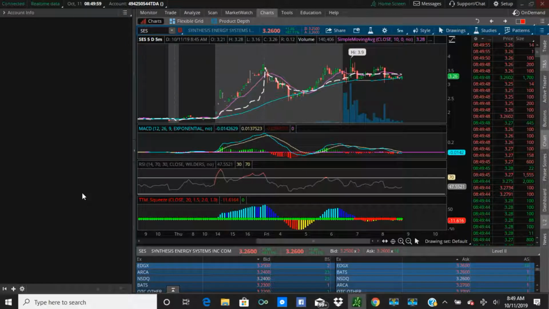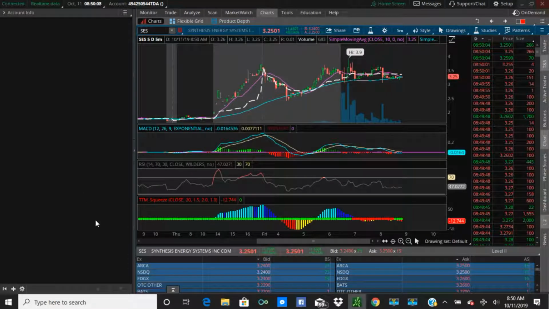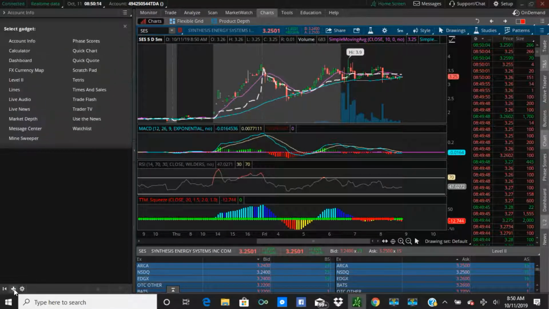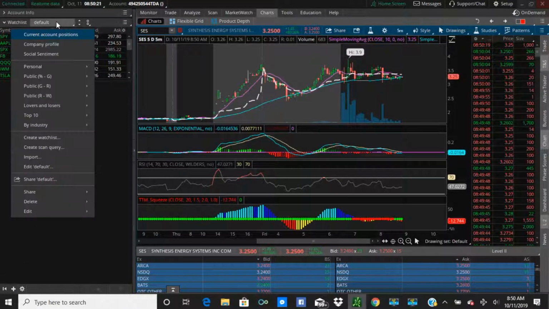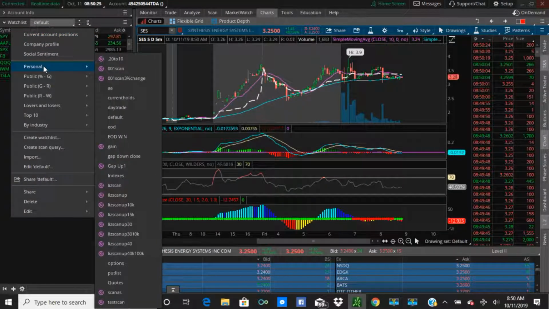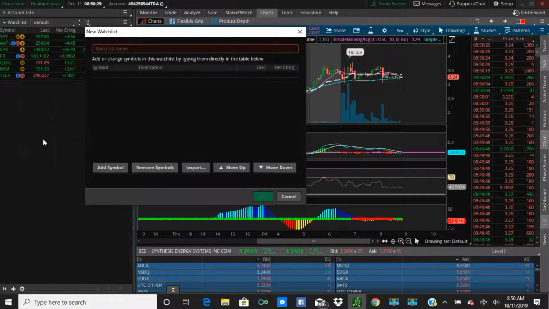It seems to be a popular question I get asked often: how do I find these tickers in the morning? So over here on the left-hand side at the very bottom, we're going to click that plus sign to add a gadget. So we're going to add a watch list. It says default, and right now I want to make a personal watch list. So I'm going to create a watch list right here.